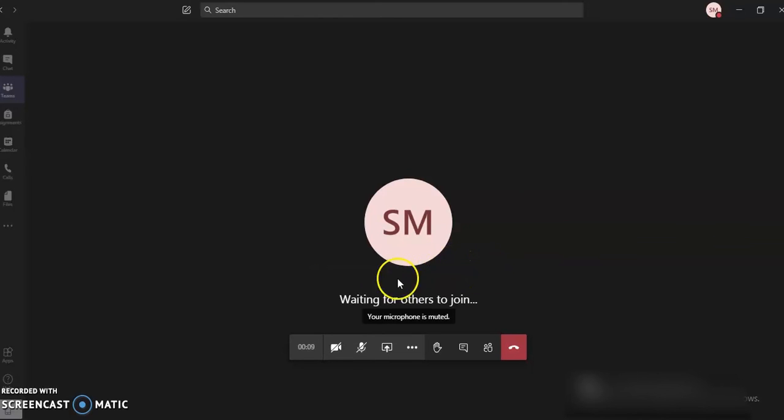Here you can see the meeting toolbar is available. All the options required for the meeting settings and conducting the meeting are available on the meeting toolbar.